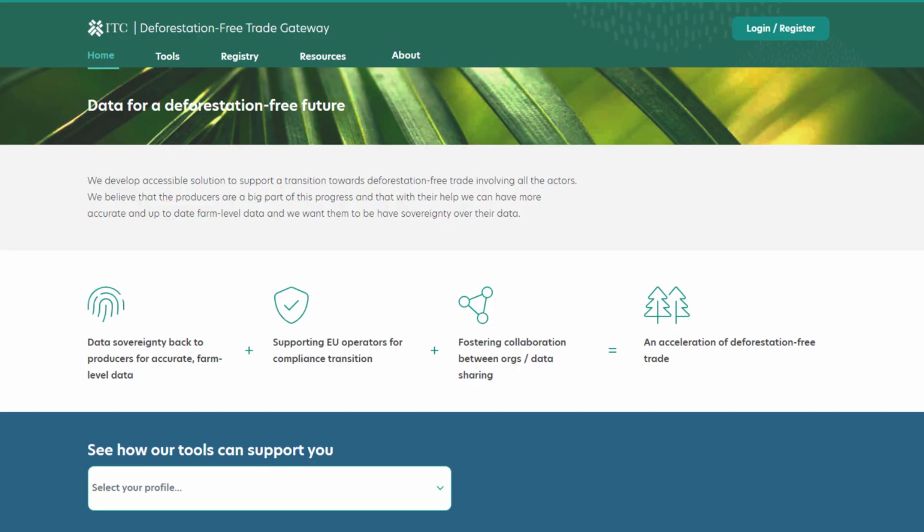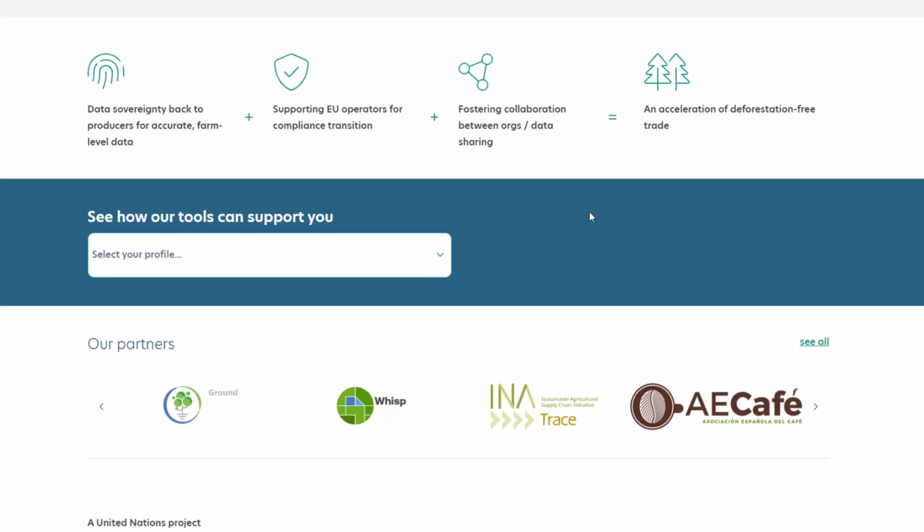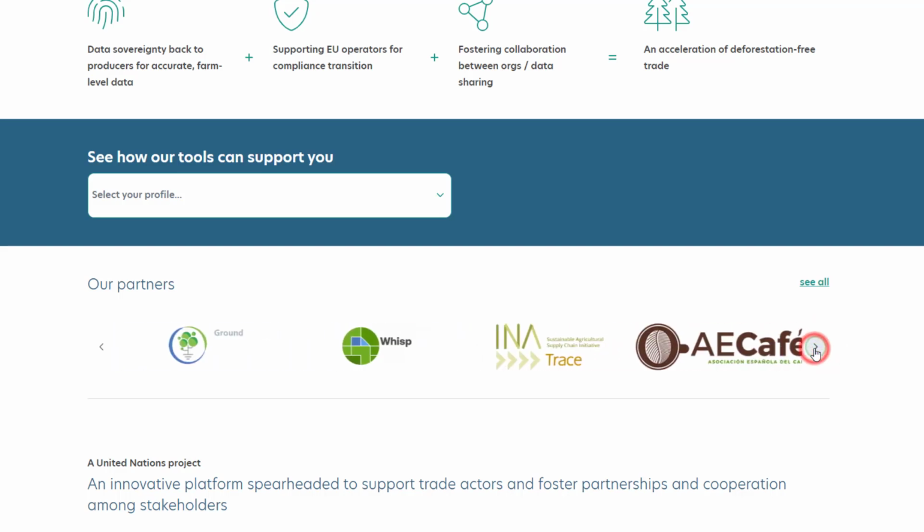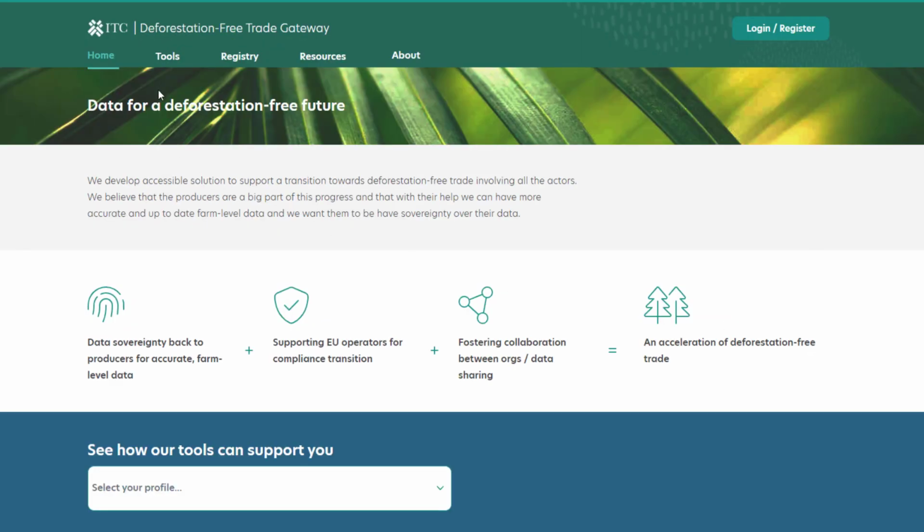Welcome to the Deforestation-Free Trade Gateway. In this video, we'll explore some of the main features and functionalities of the application. From the homepage, you can review some of the value proposition of the platform, together with an overview of our various partners we are collaborating with.